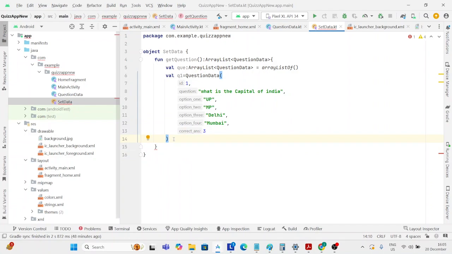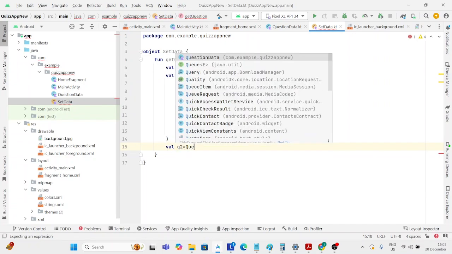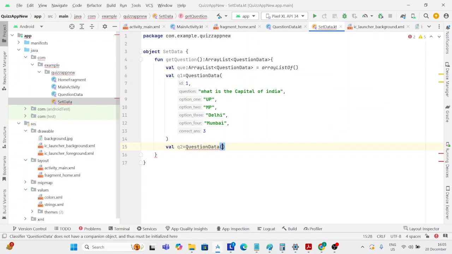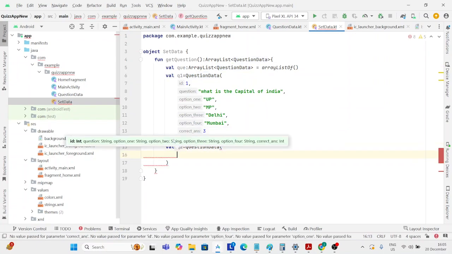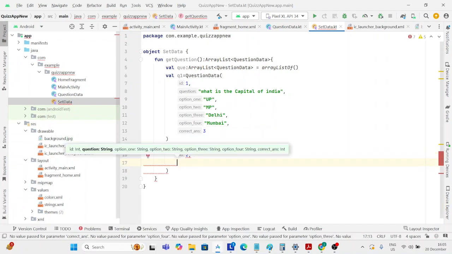Now take another question. Val Q2, and it will initialize to QuestionData. Let's specify here the ID of our question, which is 2, and let's write the question over here. Who built Taj Mahal?